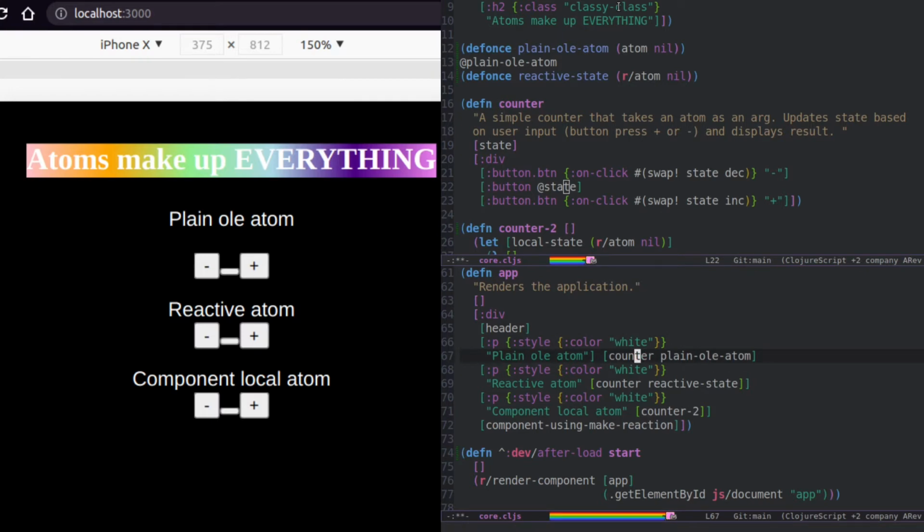So starting here, we take our counter, which is a simple counter. It takes an atom as an argument. Whether that's a plain old atom or a reactive atom is up to us. So it takes that and it updates the state of the atom based on user input, a button press, plus or minus, and it displays the result. Okay, so we have the plain old atom is this, and we can deref it and see that nothing's in there. We have the reactive atom. So let's go and interact with this a little bit.